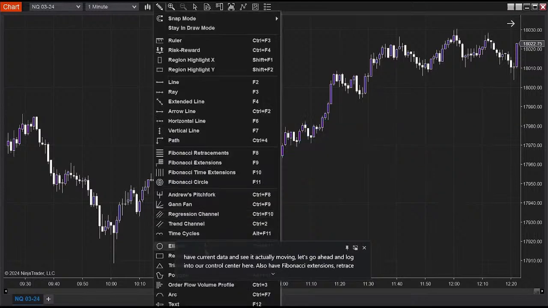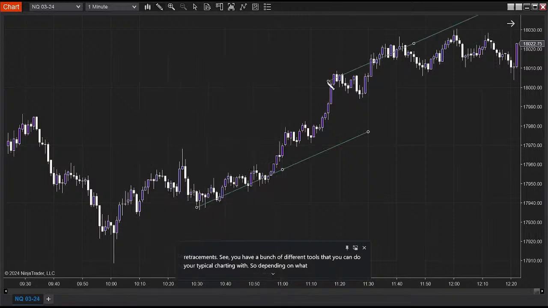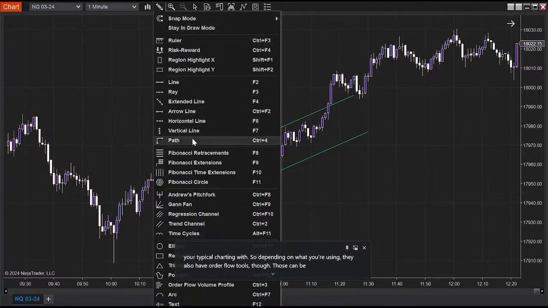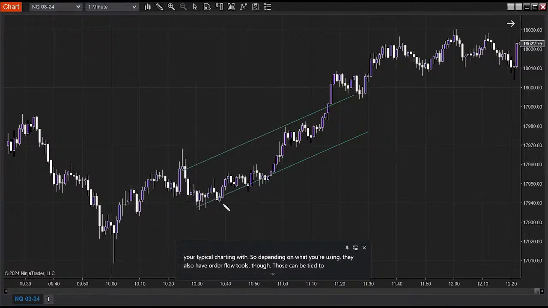Okay? So depending on what you're using, they also have order flow tools, though those can be tied to particular licenses within NinjaTrader. So I'm not exactly certain which prop firms would provide that. You have trend channel tools and regression channel tools as well. Trend channel tool, draw a line out, another line. It provides the exact same size line, and regression channel is going to draw something like that. So a lot of different tools available for your charting.